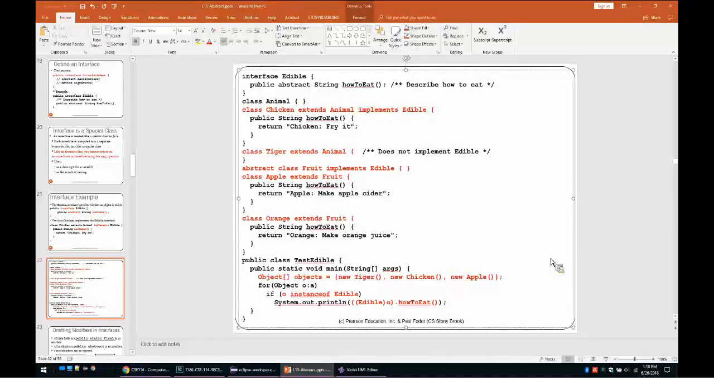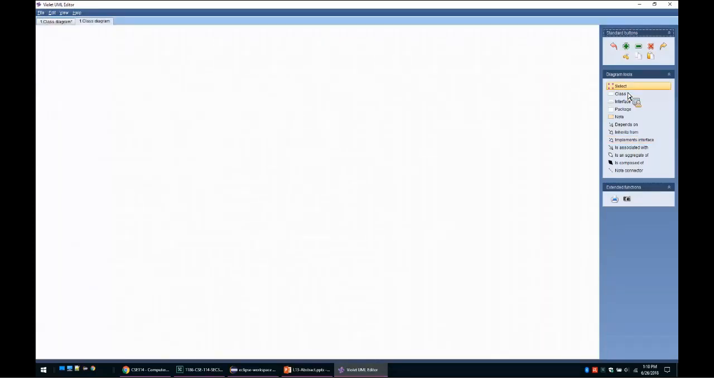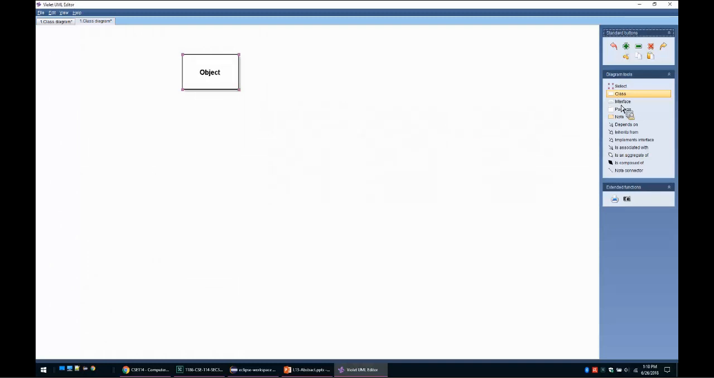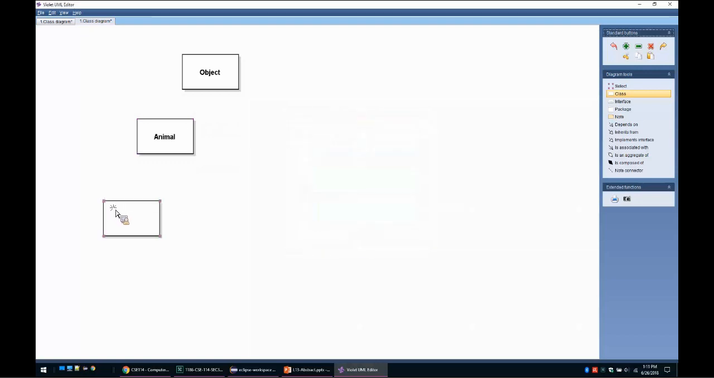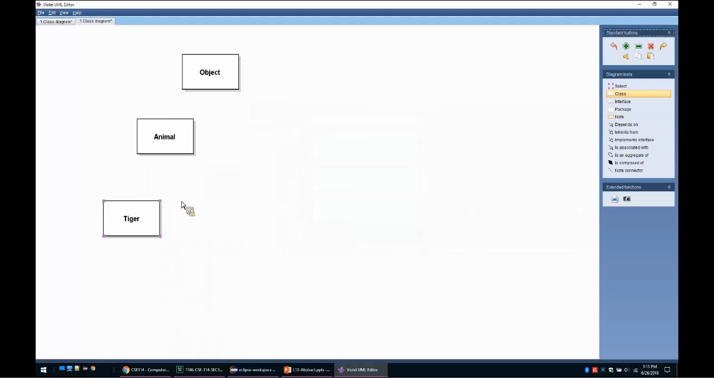You can also draw the UML diagram in this case. So the UML diagram will look as follows. Let's create a new diagram. So we have the class Object, which is the superclass of all classes in Java. So we can start with that one. And we have a lot of subclasses. We have the class Animal. We have the class Tiger. We have the class Chicken.